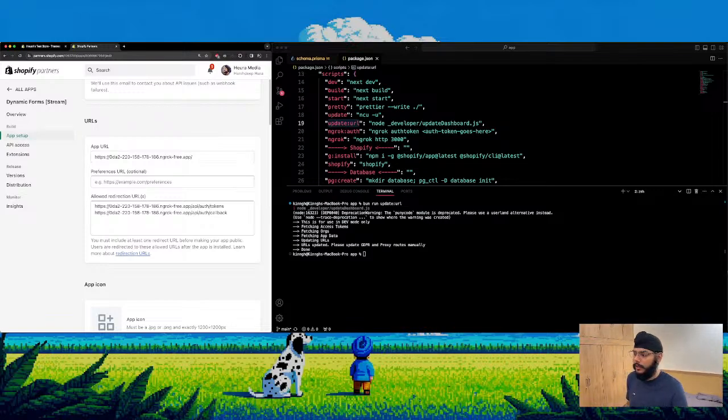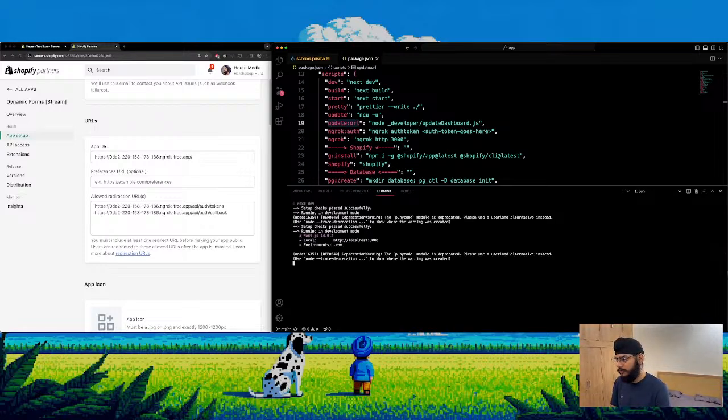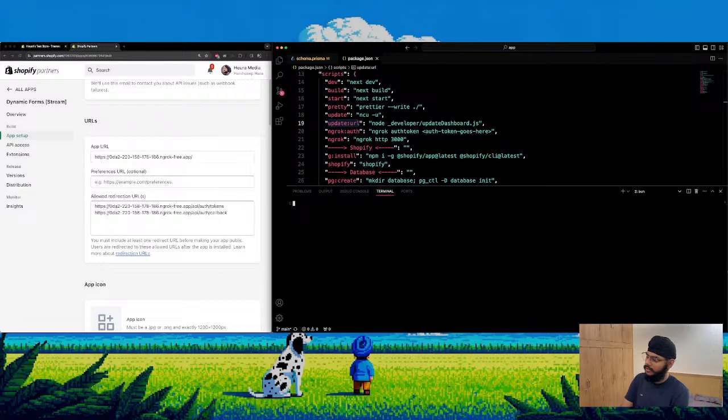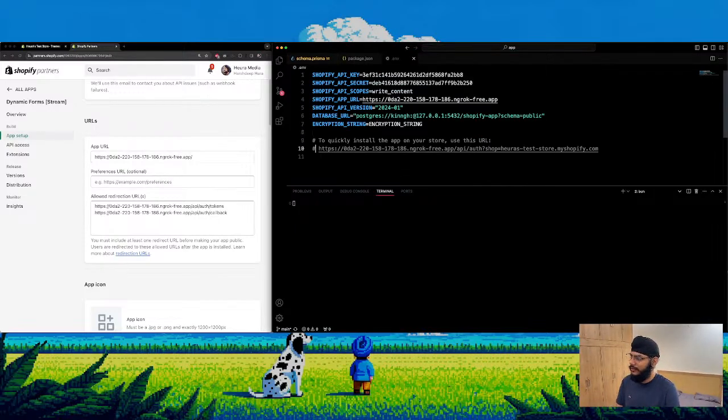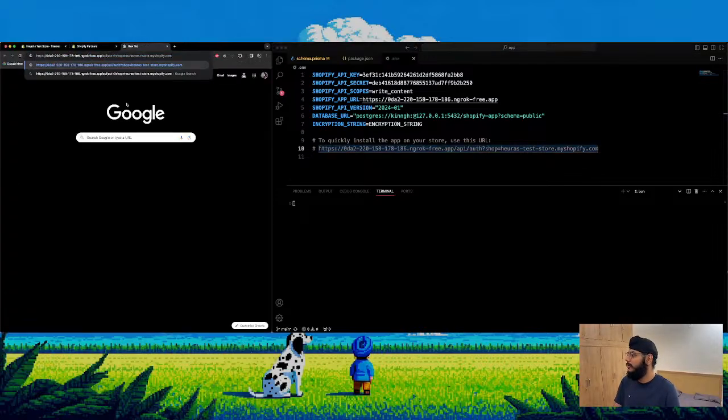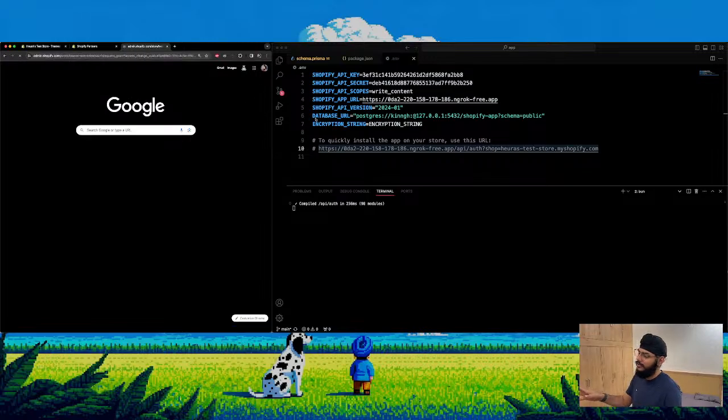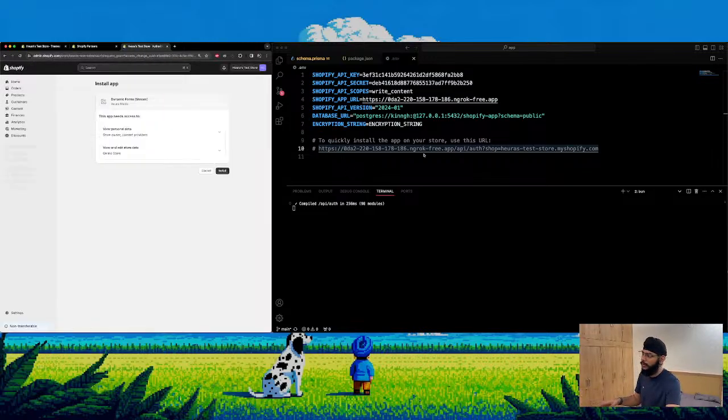So what you've done is database done, URLs updated, Ngrok is running, clear, bun, or npm run dev. And now Next.js is running. Let's ignore all of it. And now let's head back into our env. We have this URL on us, and let's install it. So there's just convenience again. You can rewind back and see how we did it.